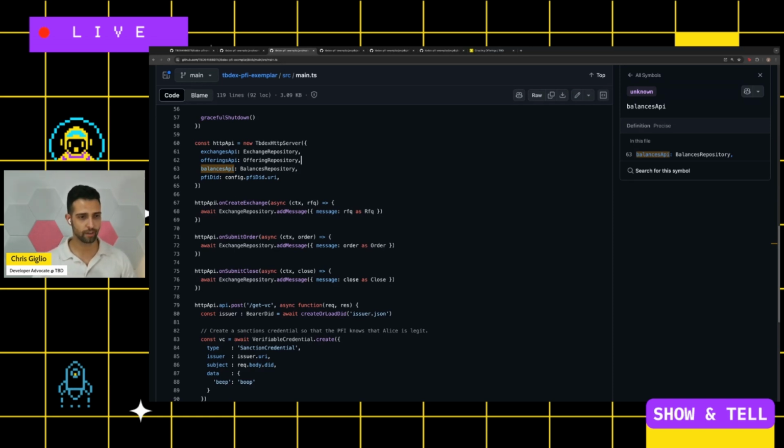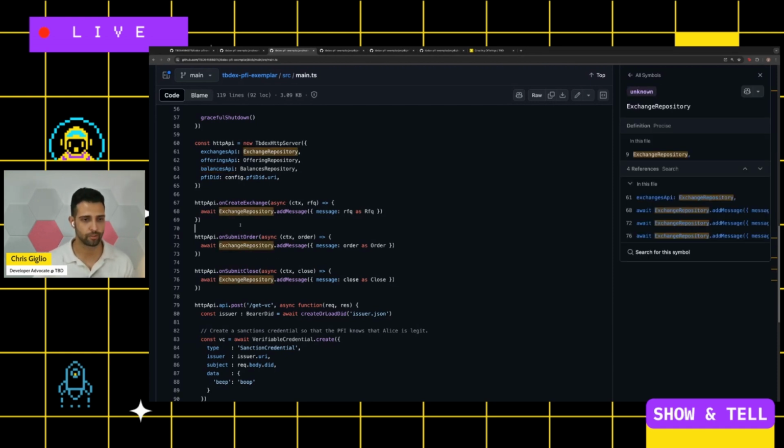So the first here is this method. It's called onCreateExchange. An exchange, as we've talked about, is the messaging between yourself as a PFI and a wallet. When a wallet creates an RFQ, a request for quote, that creates an exchange along with it. So when you see this onCreateExchange method, think of it as: an RFQ has been submitted to me. And you'll see that each one of these 3 is handled by the exchange's repository.